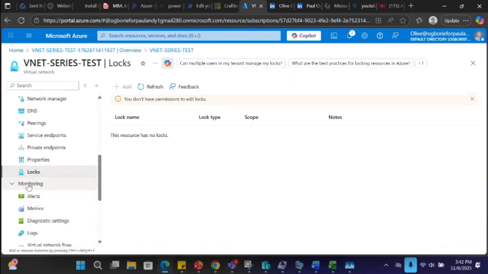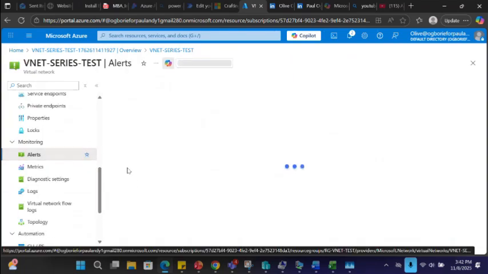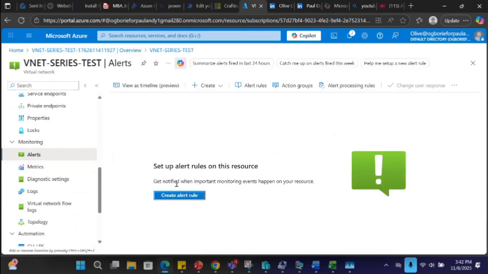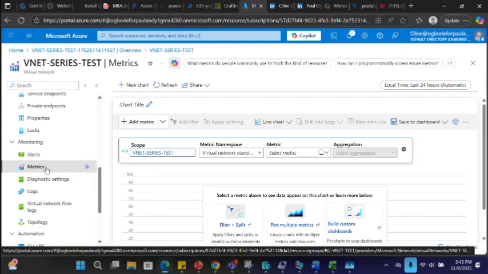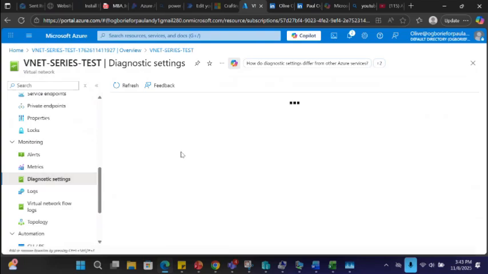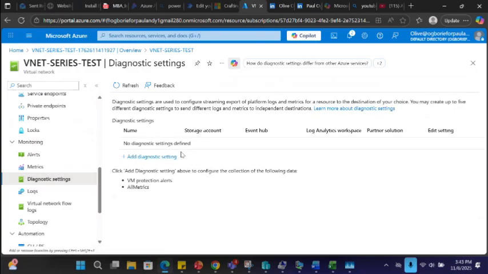So we'll go over to monitoring. We have alerts, we have metrics. Let's go over alerts. Getting alerts is basically to get notified when important monitoring events happen on your resource. Metrics are real-time numerical data that measure the performance and health of your Azure resources. We have diagnostic settings. These diagnostic settings have to do with configurations that send resource logs and metrics to destinations like Log Analytics and storage.